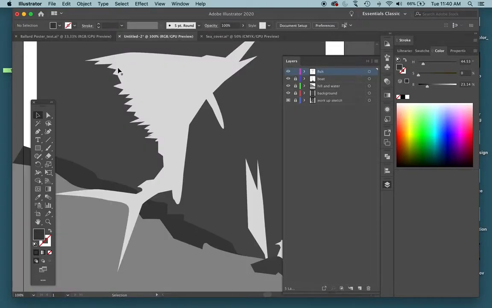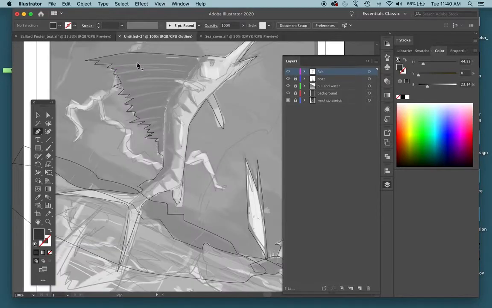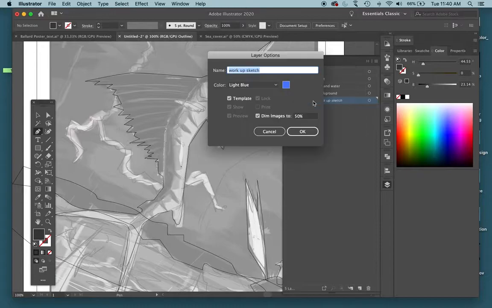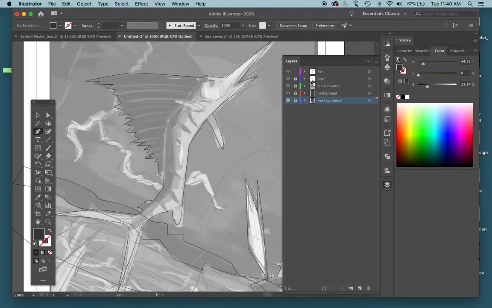large fin on top. So I'll just take my pen tool, hit Control Y so I can see through my shapes. Remember, that's because I have my workup sketch as a template layer. To make sure that's a template layer, just double click the square and check this box for template. It works best to have this when you have your layers separated, and I can lock all these other layers behind it so I'm not accidentally selecting other shapes.